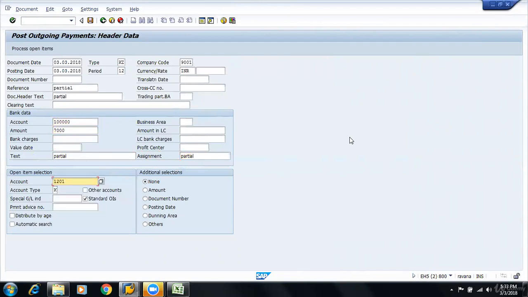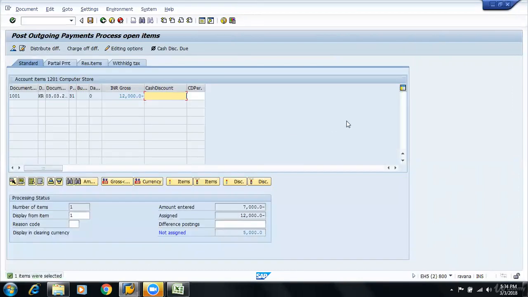Account is this. So the difference between the complete payment and partial payment in the selection screen at least has nothing. It has amount, GL and other things which are in their place. Only thing you need to be careful is about the amount. You should not enter the invoice amount, you should enter the amount which you're going to pay. As usual, click on process open items.